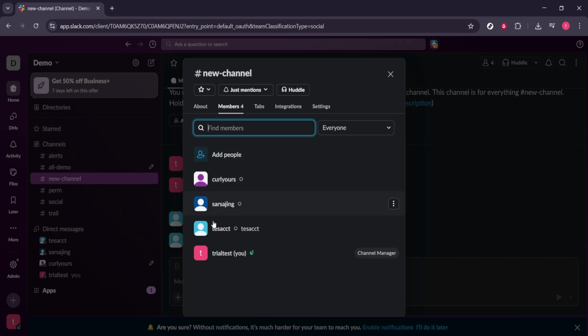If the channel has a lot of people, use the search field in that panel to quickly find the person you're targeting. This helps avoid scrolling and ensures you're selecting the right person.